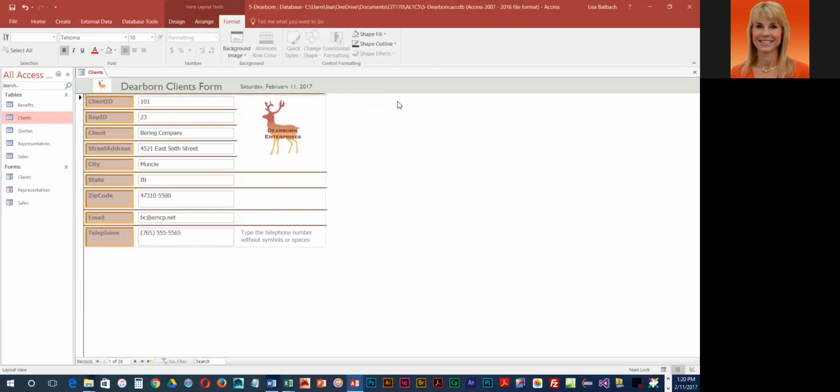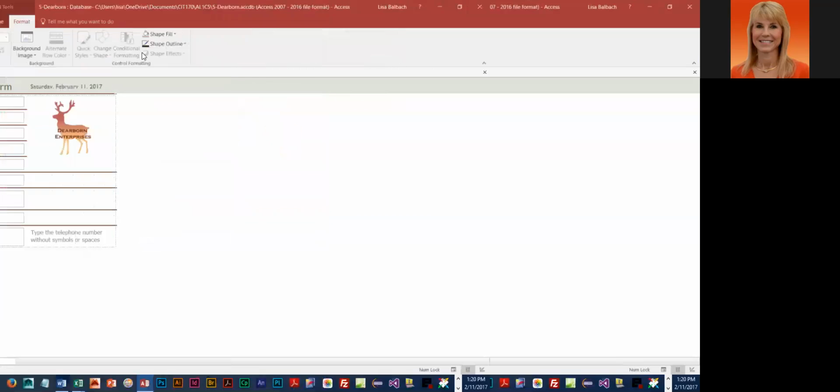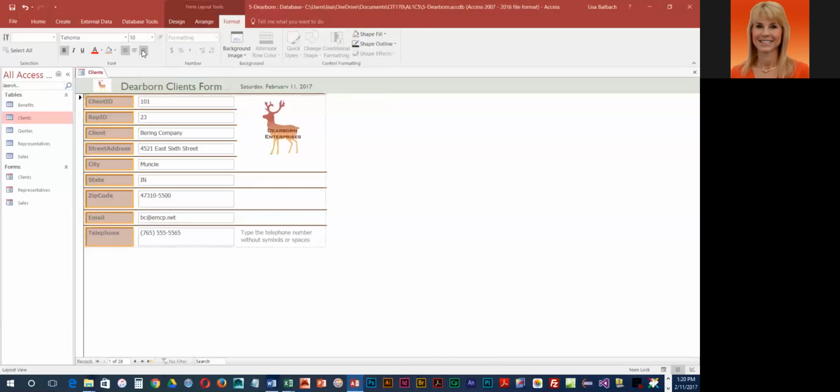And then finally, we are going to right align the text that's in these controls. So now we're going to come over to the font group, and we are going to hit right align. So basically, anytime you want the change to affect your text, you're in the font group. Anytime you want the change to affect the actual control area, which is the box, you're going to come over here to control formatting.